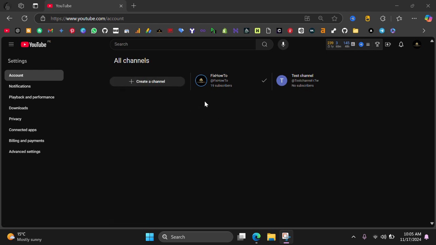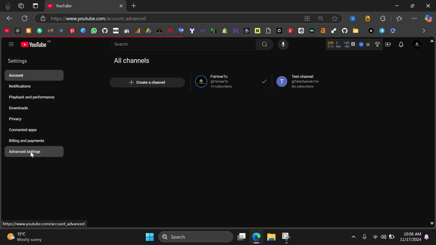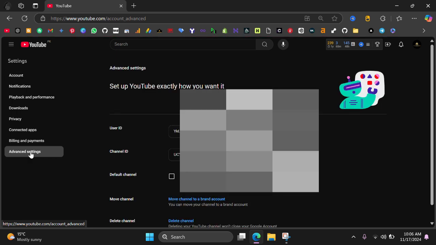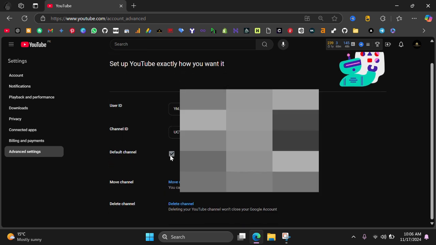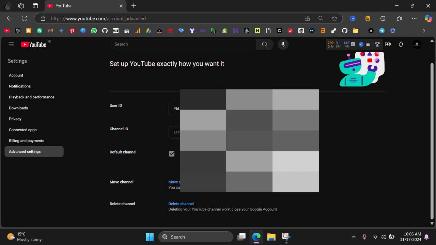Sometimes what happens is when you log in with your email, it will automatically sign into this account or this account. So if you want to sign into your previous account automatically when you sign in with your Gmail account on another device, just click on the advanced setting tab on the left corner and scroll and you see this default channel option. Just check this. Once the setting has been saved, this will automatically be your default account for this Gmail account.